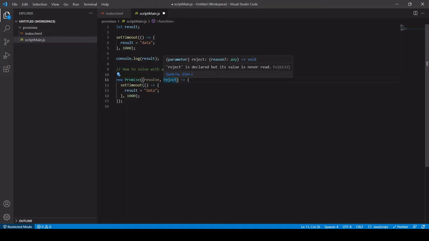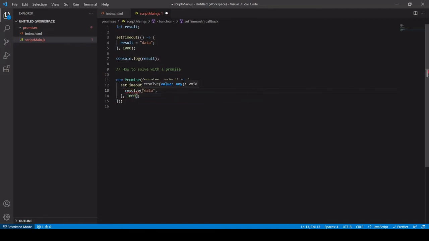So I'm actually going to make a change to this set timeout. Instead of saving data to result, I want to handle the result in the promise. So I'm going to call resolve. What's happening in this promise now is our timeout is executing and we're calling resolve inside the timeout. So after 1 second, this promise is going to resolve successfully. It could also reject if there was an error, if this was an HTTP request or something like that.